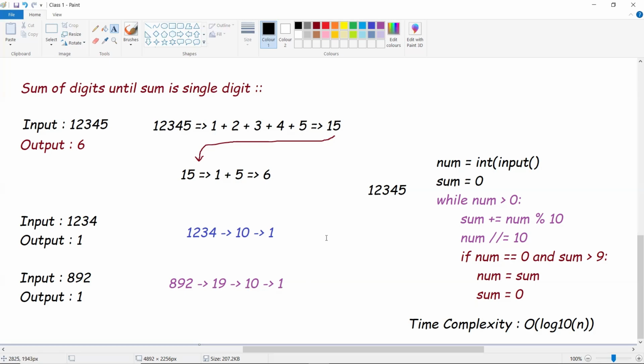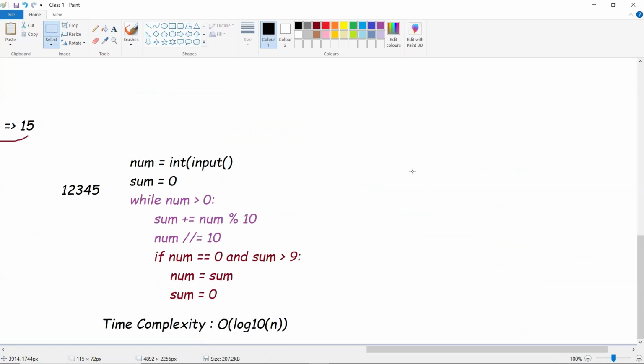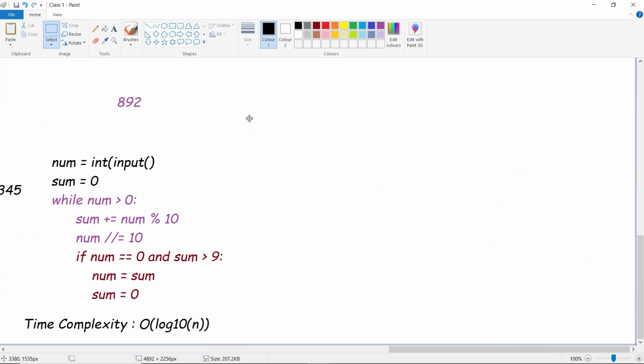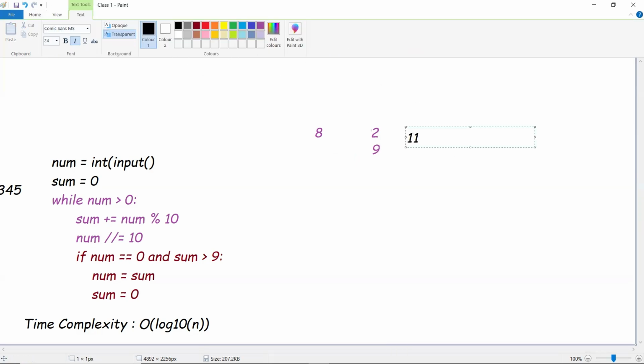Now what I'll try to do over here is, first I'll take the value 892 as an example. Whenever my sum becomes greater than 9, let's say first the sum would be 2. Next, if you add the value 9 to that, the sum would be 11. Now I know that my sum is a double digit number. So when I come across a sum which is a double digit number, at that moment itself I'll try to add these two digits.